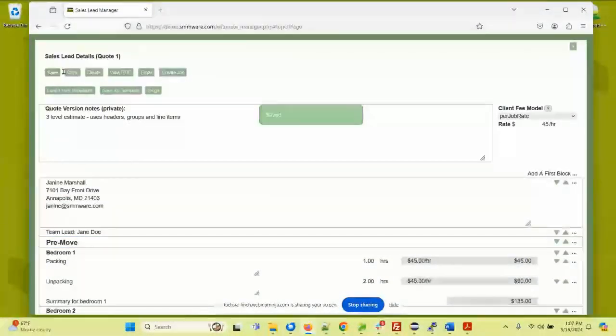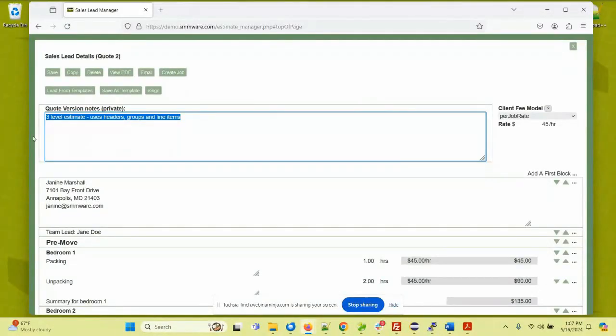SMMware also has the idea that you may have to give somebody multiple copies of a quote. They may ask for some revisions, so we can copy the quote. Now we're looking at version 2. We have a field here where we can write ourselves a note.